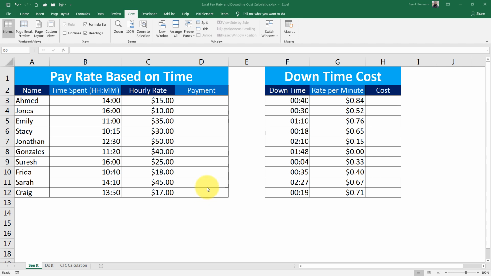In today's episode, we will learn how to calculate the pay rate based on the time somebody has worked. And we will also look at how to calculate the downtime cost based on the amount of time that system was down and the rate per minute.